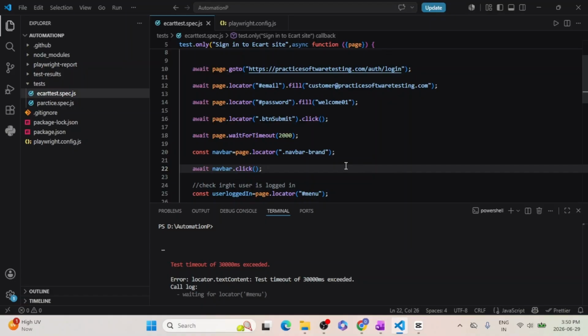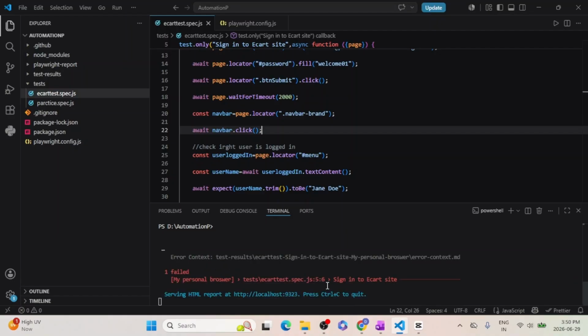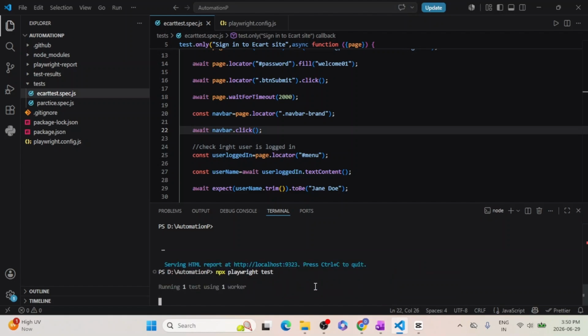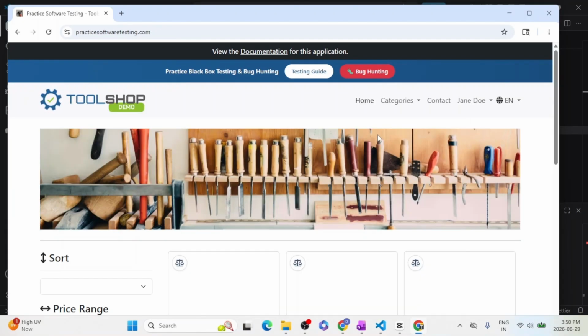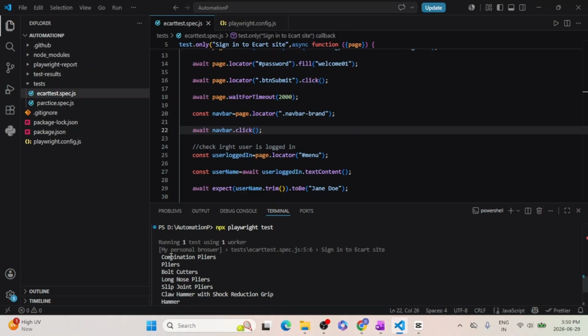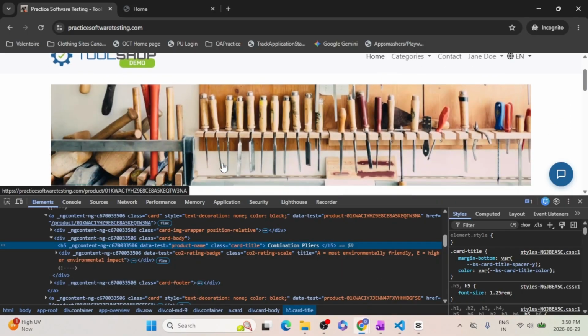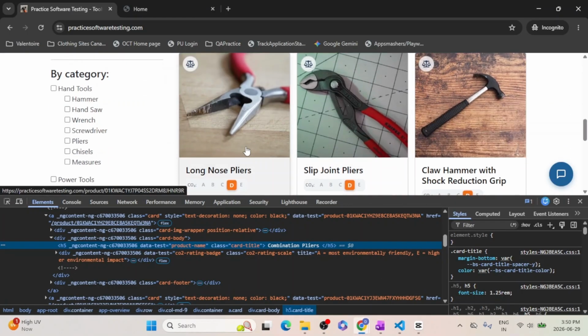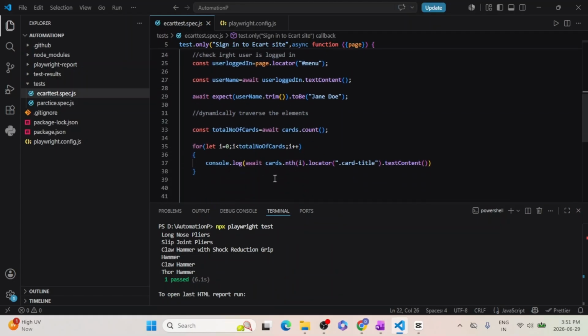Let me save this one and, okay, add us control C. Let me try to rerun this one. Customer, yeah, Jane Doe is logged in. Yeah, it works now. So the test case passed, and if you see, it gave us the name of all the elements which are present over here, right? So it started from combination pliers, then plier, bolt cutter. It provided us all the names, 9 names, right? So we got all the list of all the elements or all the cards that are present over here.